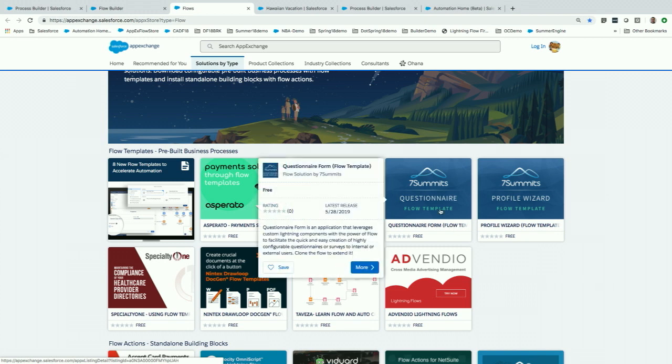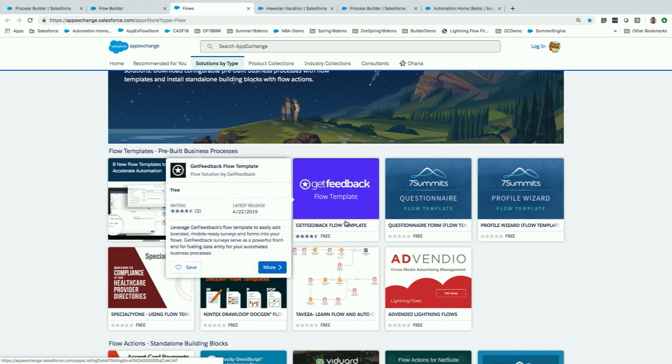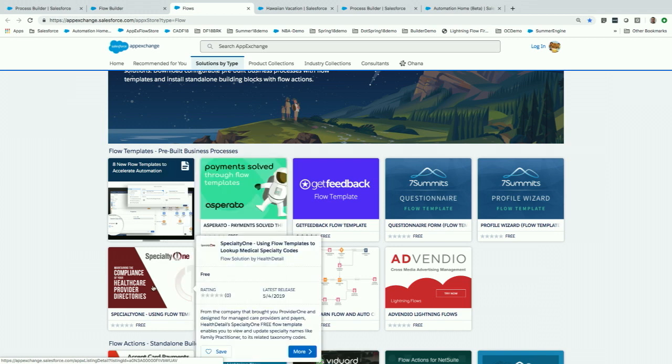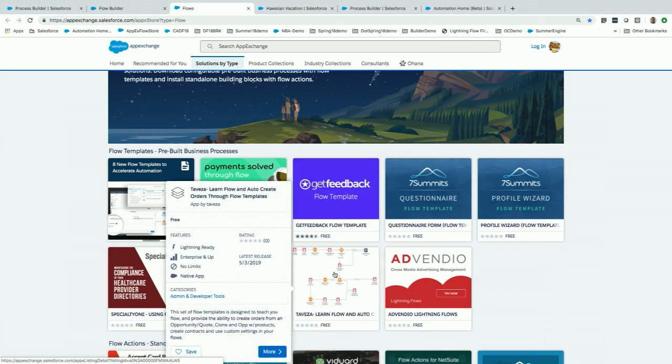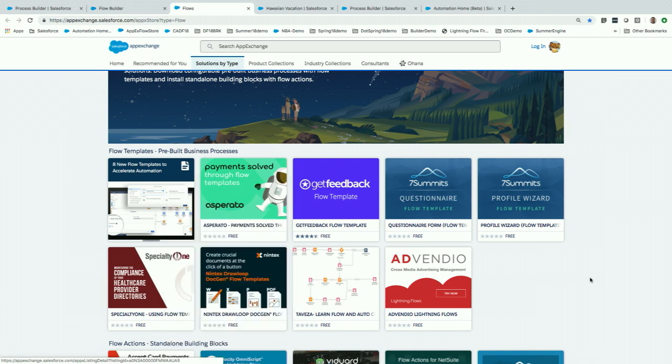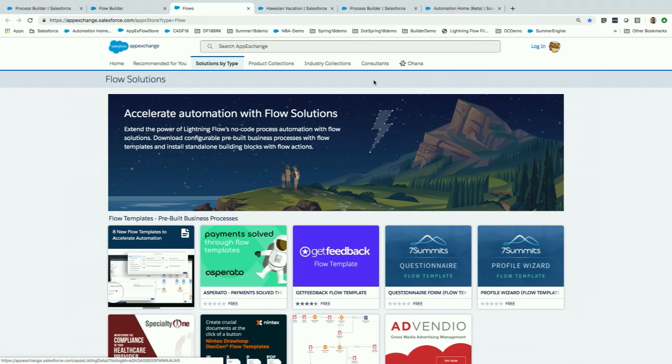Here's the questionnaire from 7 Summits. We have a profile wizard that you can also modify, get feedback for surveys. We actually have a healthcare taxonomy code template, payments templates, document generation, even just opportunity manipulation, things like that. Lots of great ideas out here on the templates, and we're actually getting more and more every day. So if you have an idea for a template, please let us know. We can go ahead and get it added here to this Flow Solutions category on the App Exchange.